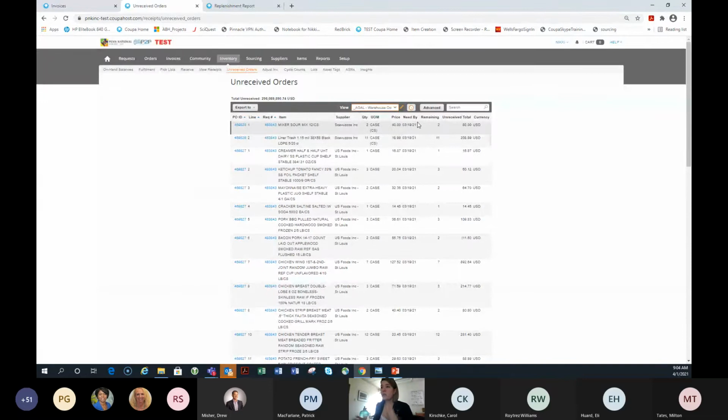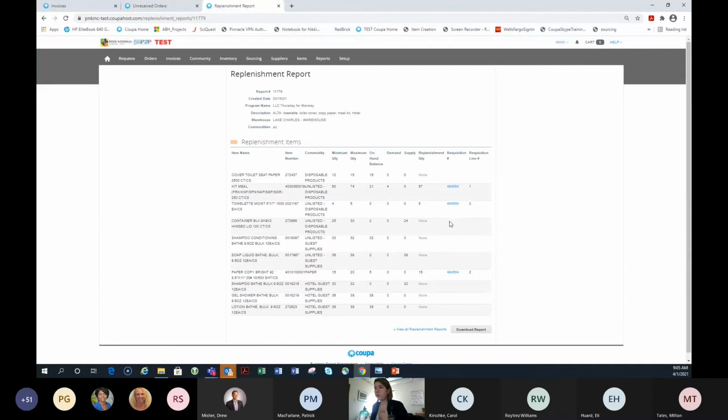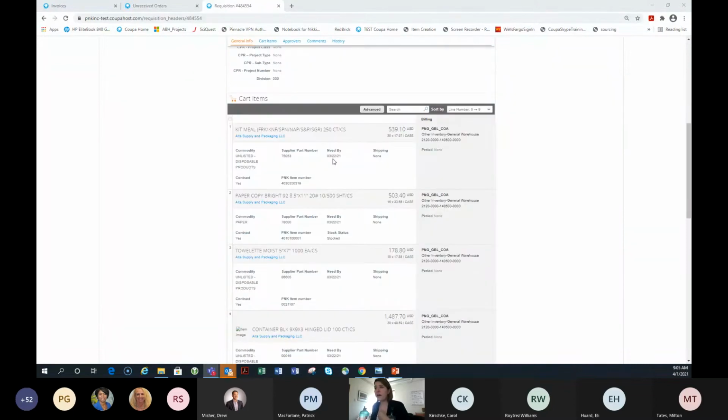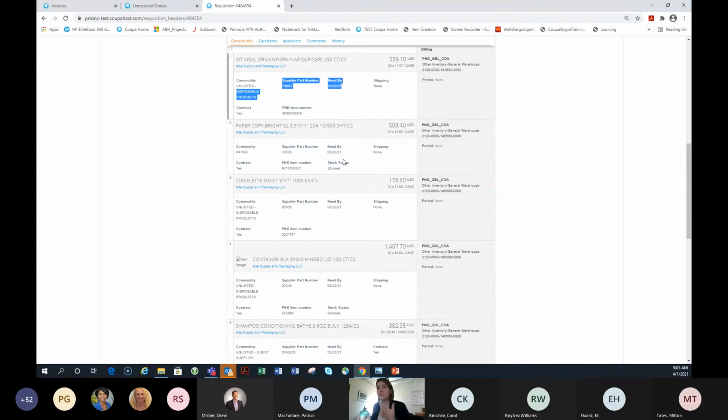Now, I really like to say that the more accurate your orders are, the easier it is to manage this list. So if I am going to replace my replenishment report and I go to this requisition and I go to place this order, one of the things that I need to do is make sure that my need by dates are relatively accurate. So if most of this is stocked by my supplier and it's going to come on the next delivery, I can pick that next delivery date.